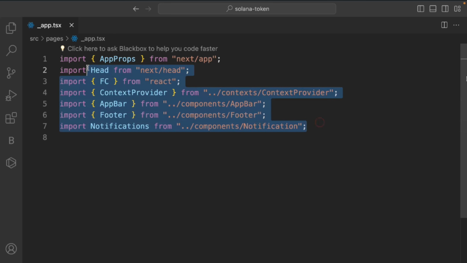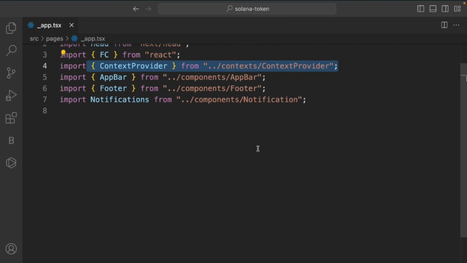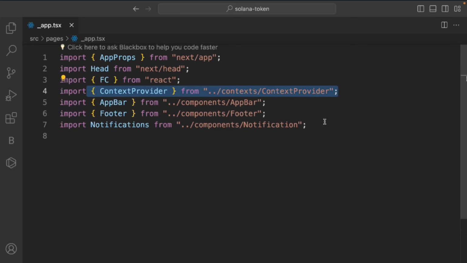Looks pretty fine, no issue we have so far. But right now we haven't built this particular one, the context provider. So that's the one we're going to build. Before we start working on the context, let's build the structure.